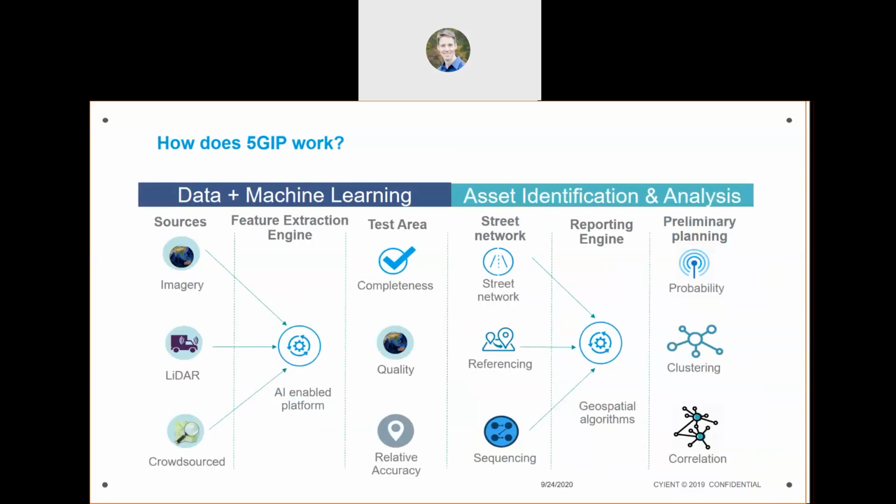So how does 5G IP work? As I mentioned, there's a number of different imagery sources, and that imagery can consist of satellites, aerial. We use drones sometimes. We have vehicles that capture ground-based or mobile mapping. And sometimes, for the right scenario and solution, we actually use field resources. We deploy ground crews ourselves.